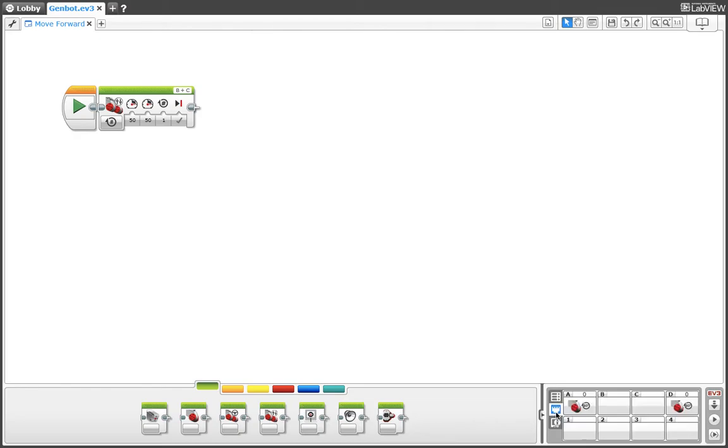If I click on the port view, you can see that I have a large motor plugged into port A and another large motor plugged into port D. So over here on my brick, I need to tell it which ports to control. It's saying here ports B and C, but I don't have ports B and C plugged into my brick. So I'm going to change that to A and D, because as you can see, these are the motors I have attached to my brick.